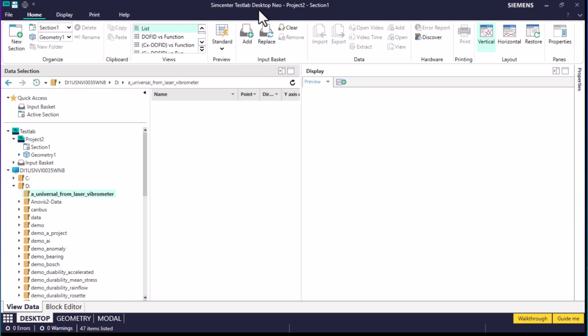And I've fired up Simcenter Testlab Neo here. And I'm in an empty project. That directory that I put the data in is showing here. I'm going to hit refresh. And there's my universal file.